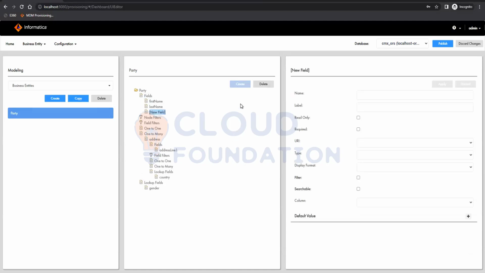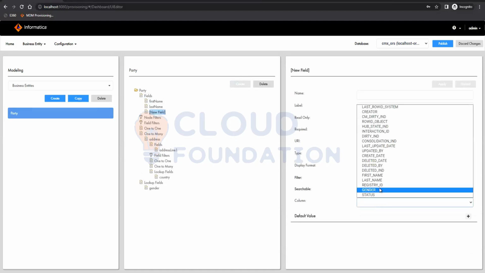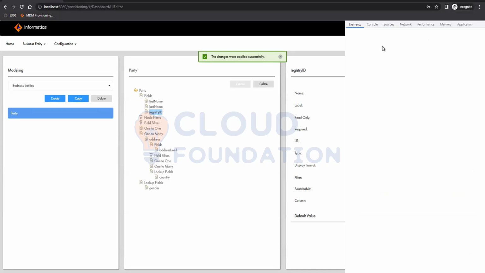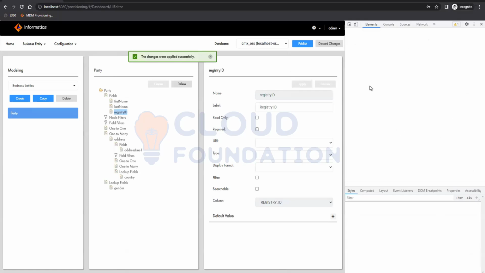Otherwise, what will happen is it will push a 500 internal error on the top. And how can we view that? You just press Control Shift and I. You'll see this particular part.